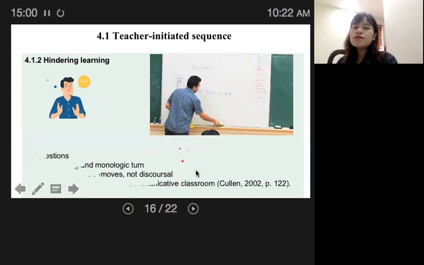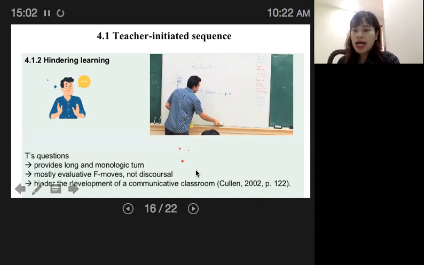Besides, Tom sometimes provides long and monologic turns, which is typical of teacher talk in the classroom. So in this turn, he provides comments and elaborations, but on his own talk rather than on student response. And most of his F moves are evaluative, not discursive.